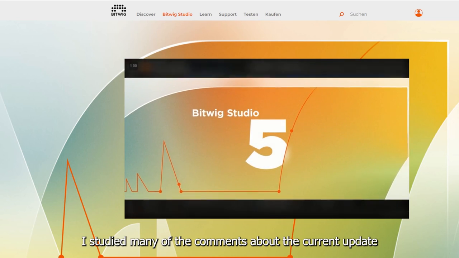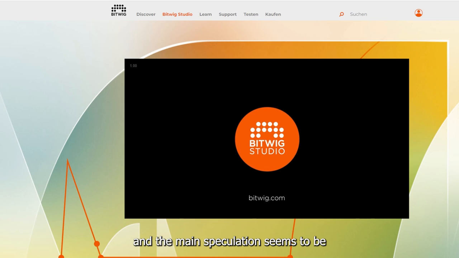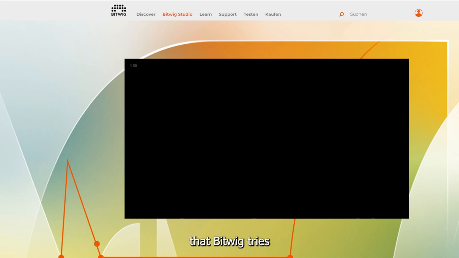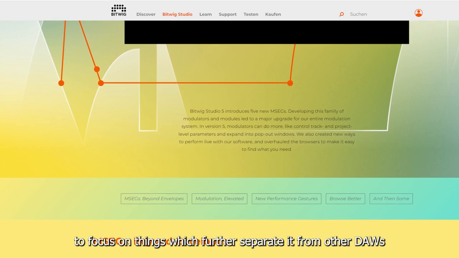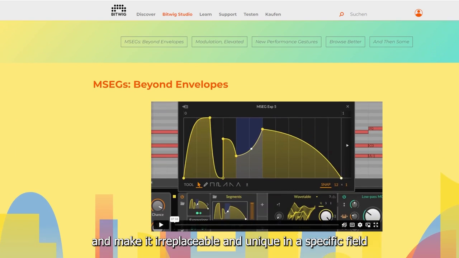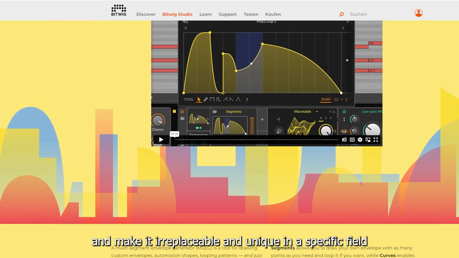I studied many of the comments about the current update and the main speculation seems to be that Bitwig tries to focus on things which further separate it from other DAWs and make it irreplaceable and unique in a specific field.